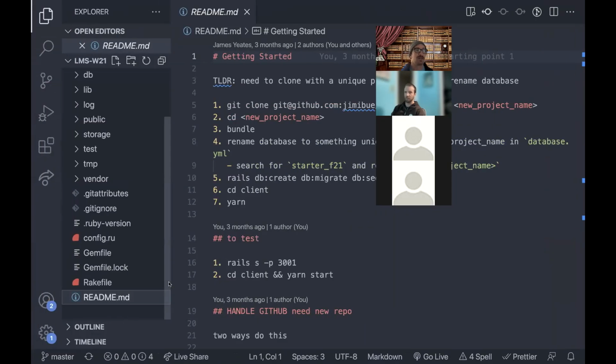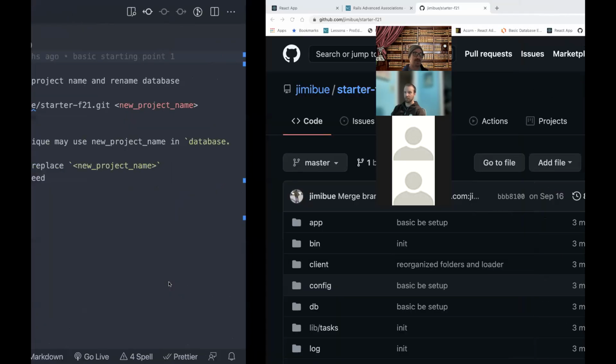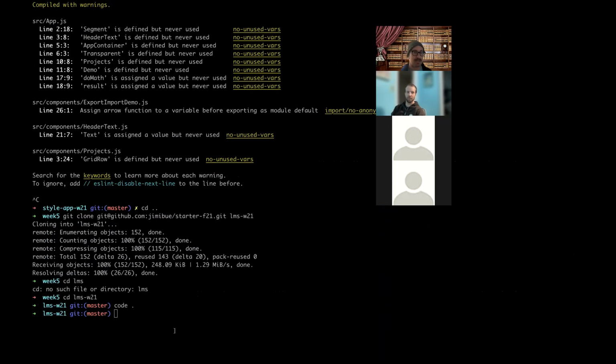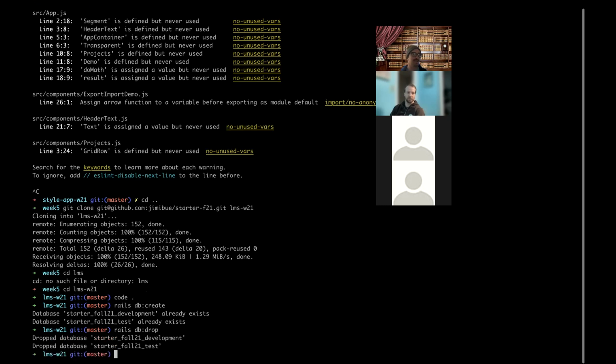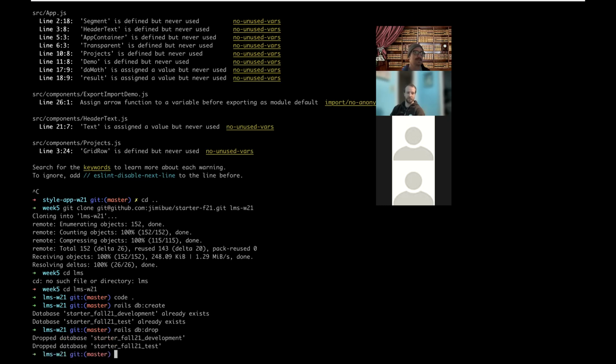But one thing, if I'm using this starter project and I do a Rails db:create, I don't know if I have this yet or not. Let's see if I do. I already have this database. Now I could just drop it, which we've done in the past. But let's think a little about this in more detail.